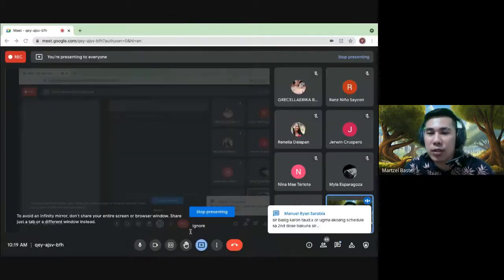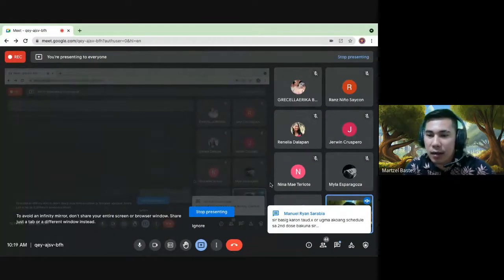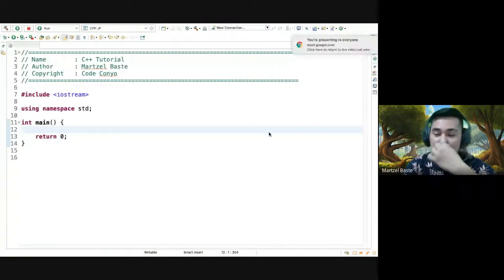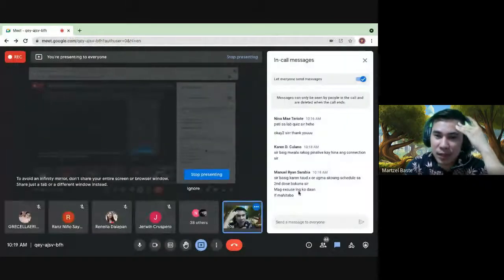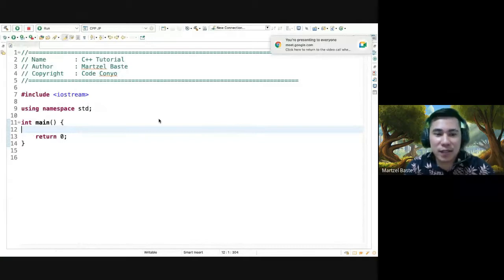So let's do some application of our... So na nagpabakuna ka to vaccine, no? Yeah, sige, go ahead. No, pa-vaccine. Take good care of yourself.